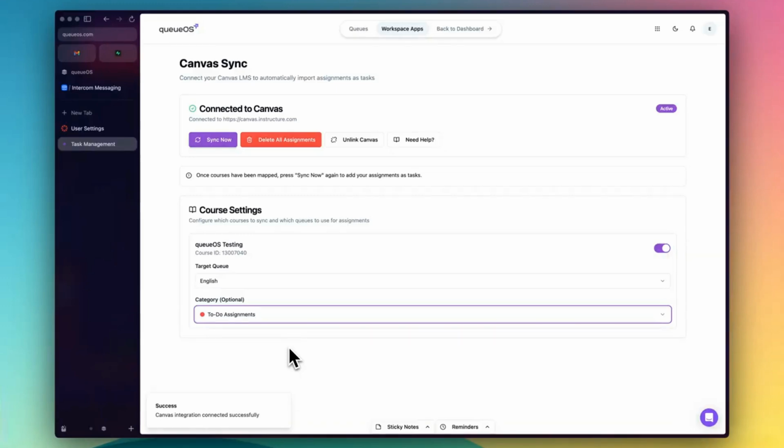It should still be working. If you have any issues, it will give you an error. So don't worry about it if it just takes a while to load. And you're just going to hit the sync now button once you map everything out.